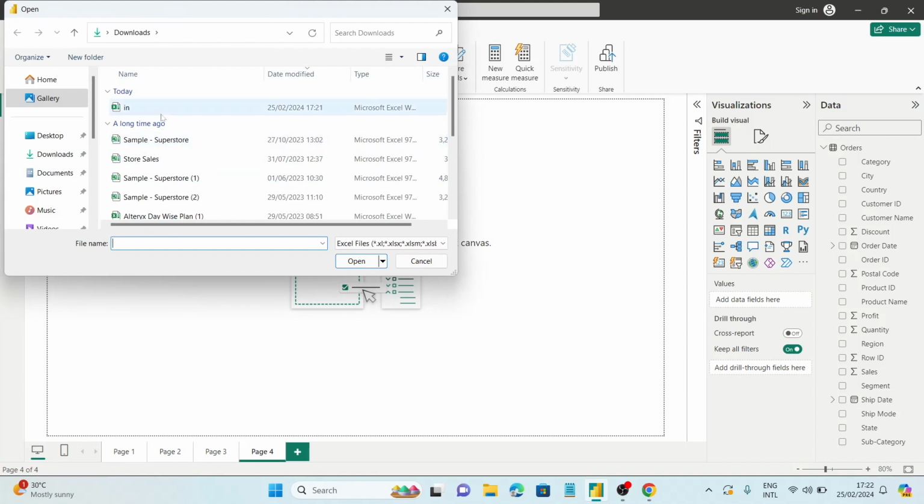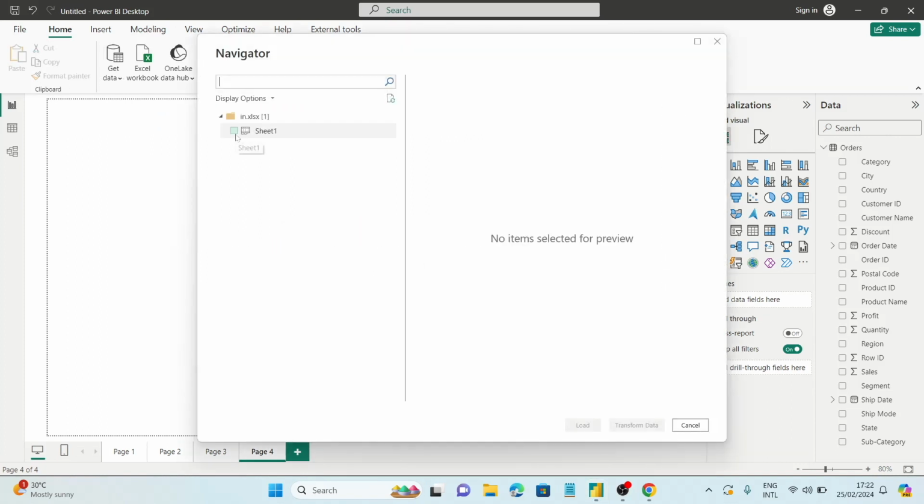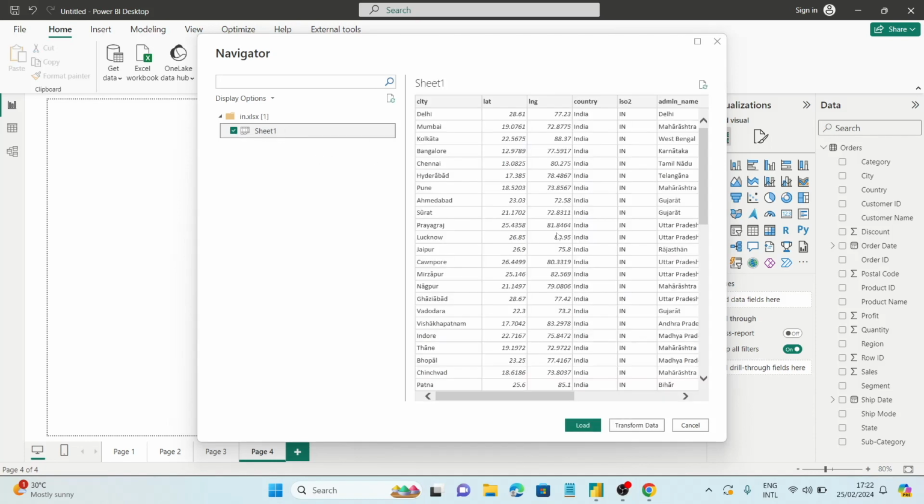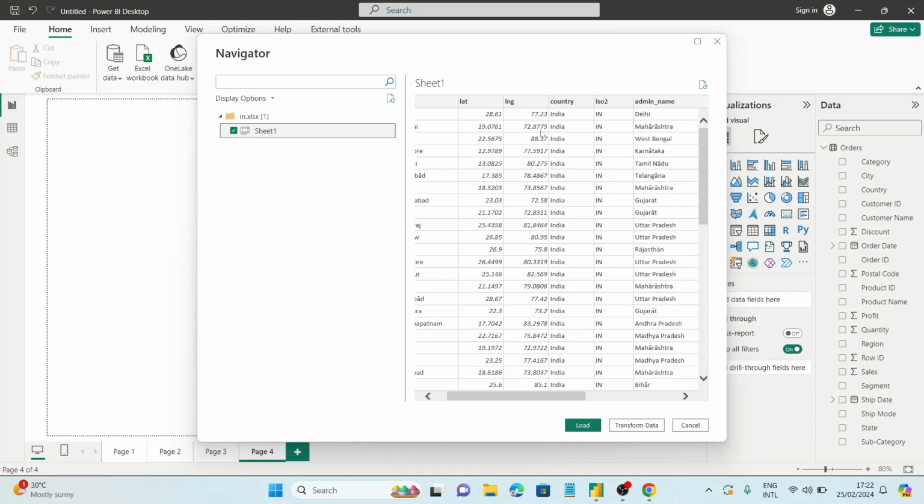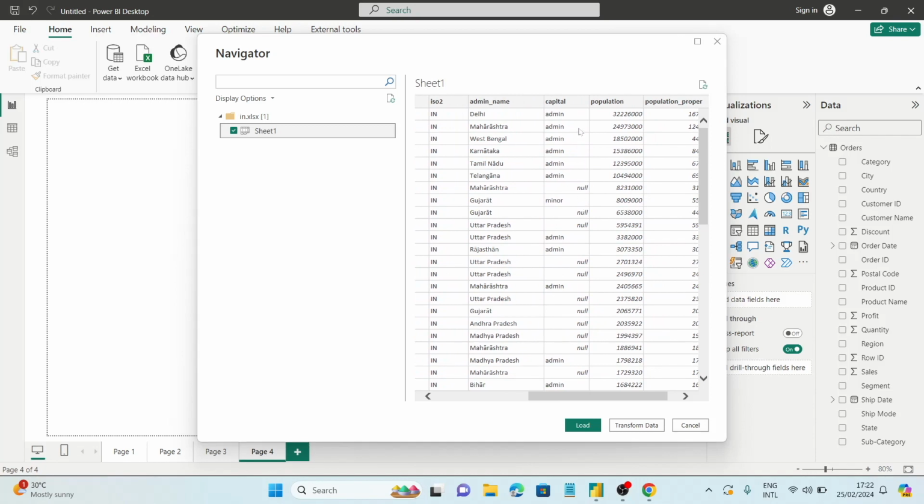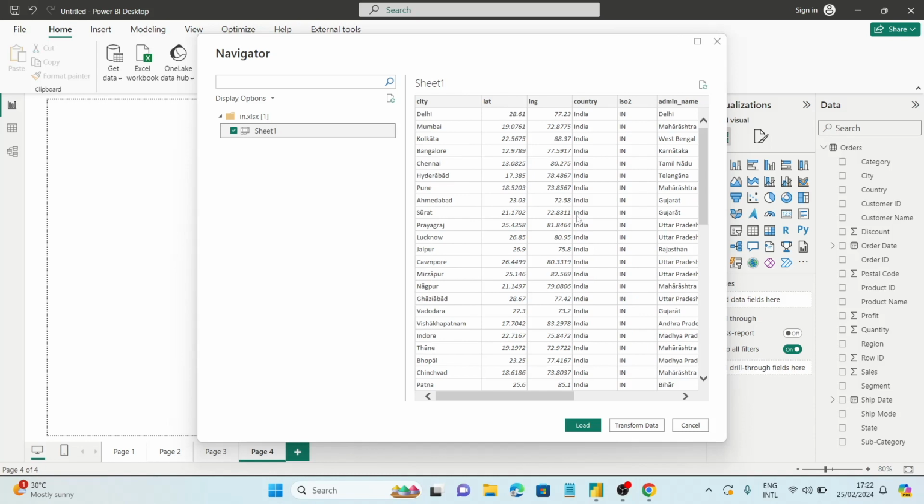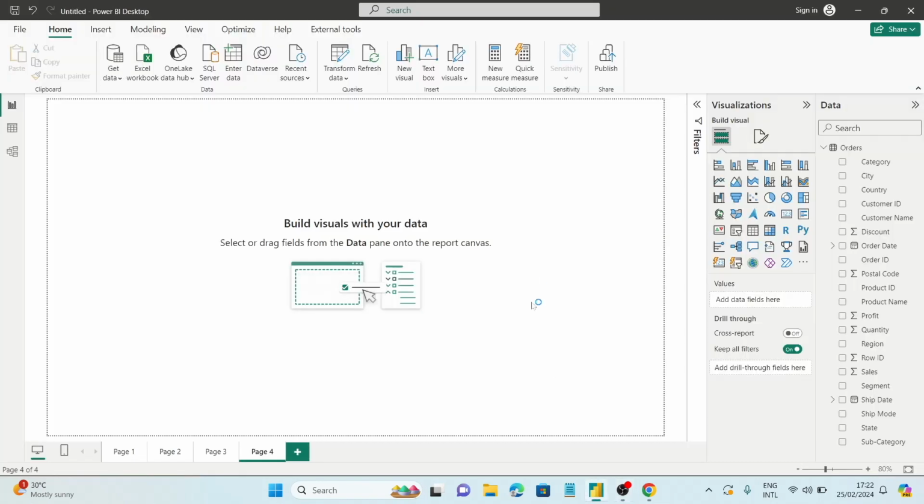It's an Excel workbook, and I have just downloaded this file which will have some information. We'll see what all columns it is bringing and what information it has. If you see this, you have city, latitude, longitude, country, ISO, admin name, the capital, population, and all that information. We do not need all of this. We just need city, latitude, longitude, and country. So here we'll just say load.